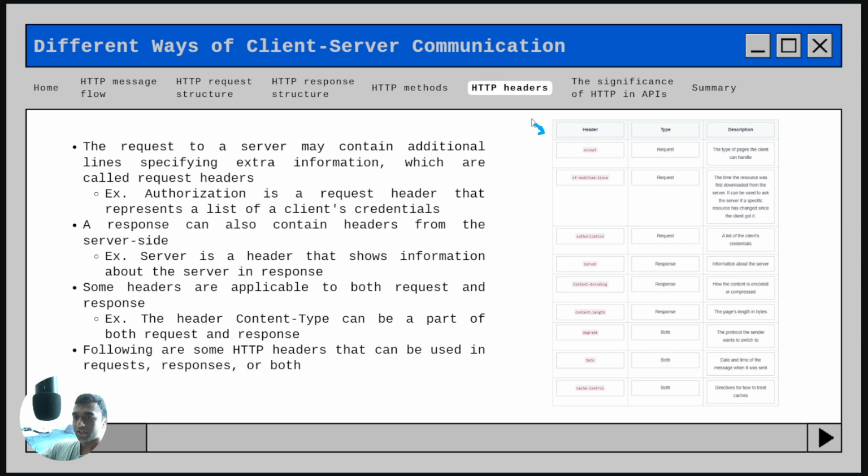Some headers are applicable to both request and response. So the header content type can be part of both the request and response. So the client can send a content type of application JSON, and you can get a response of content type application XML, right? So they're in both request and response.